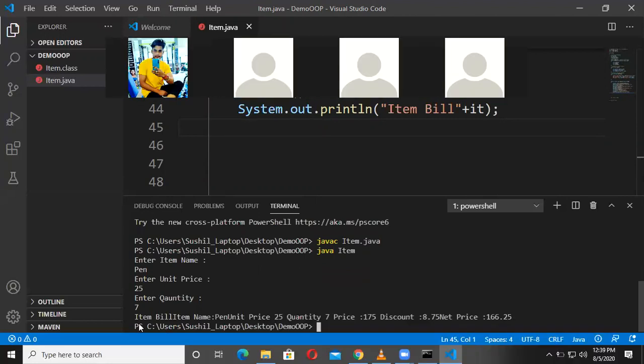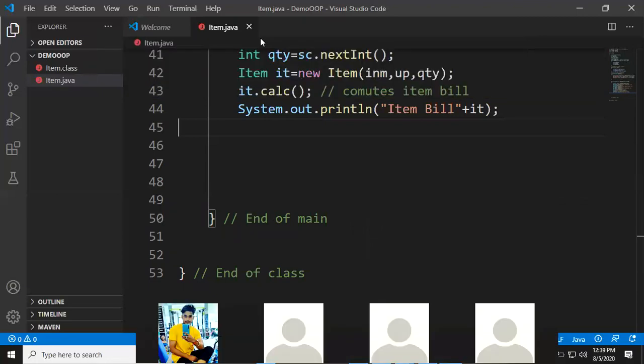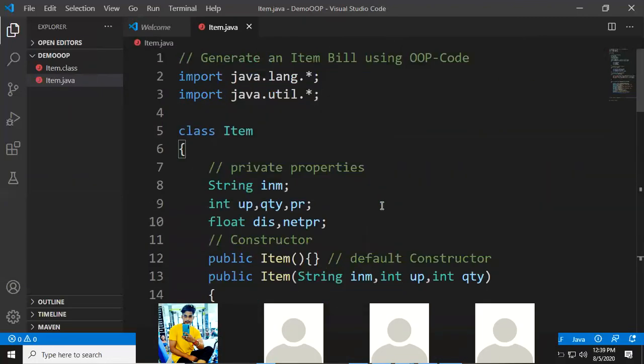The output will be item bill, item name is pen. You can have a space. Unit price 25, quantity 7, price is 175, discount is 8.75, and the final price you have to compute, 165.25. So do you have any issues with this? Now, if you can write the code like this, guys, okay, your main theory is over.